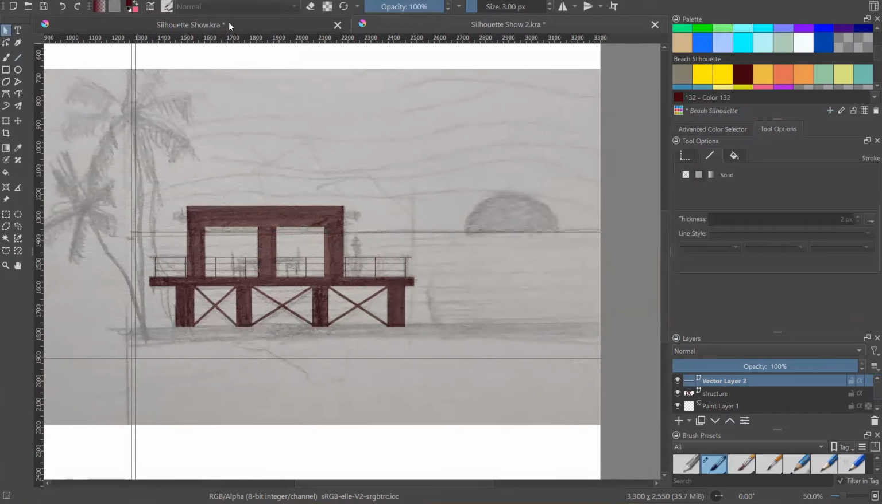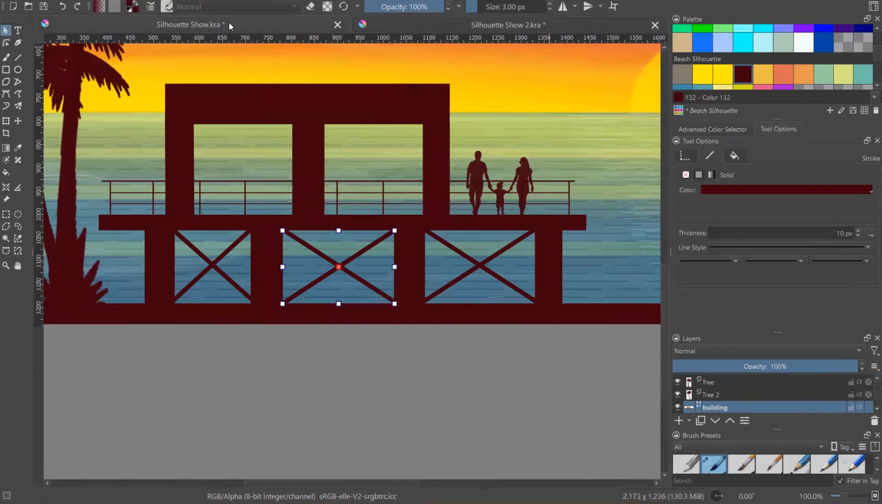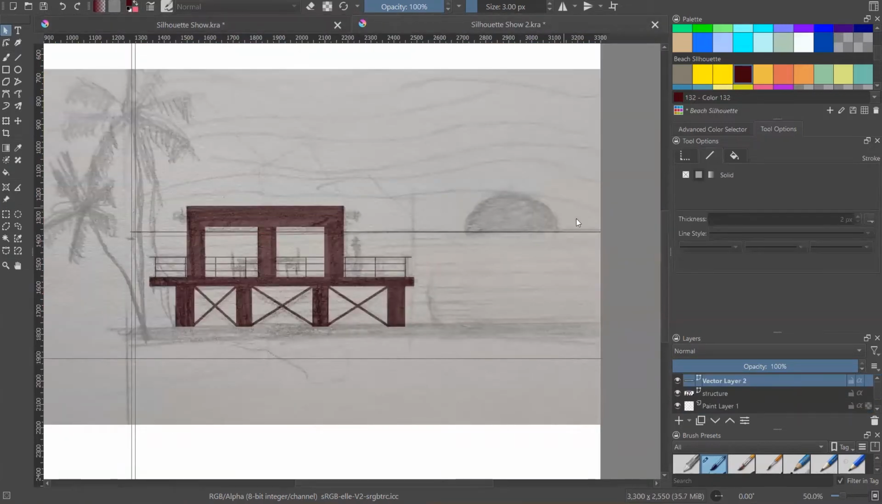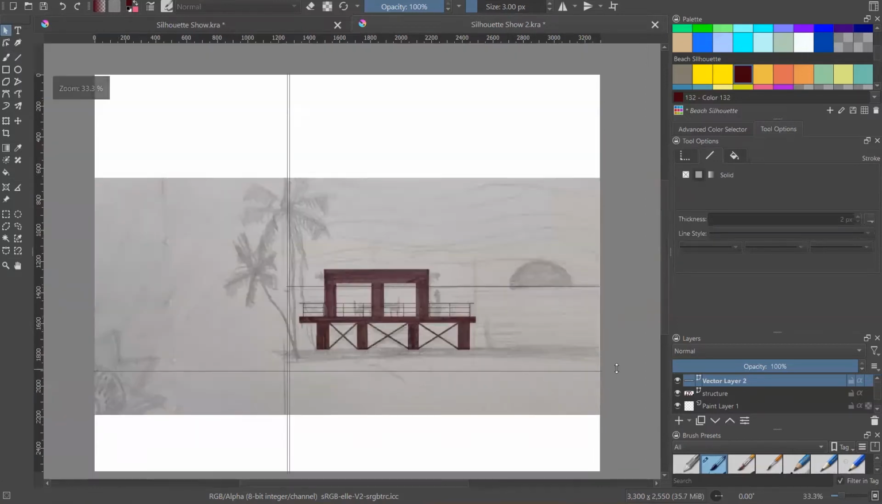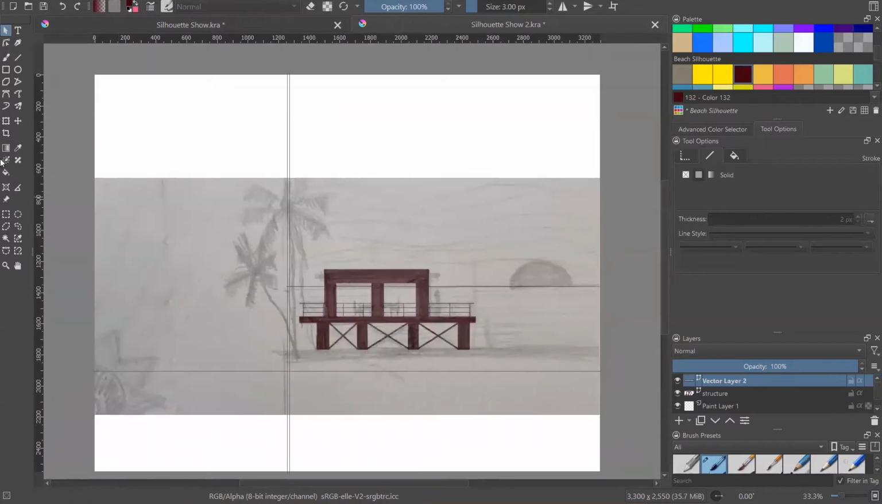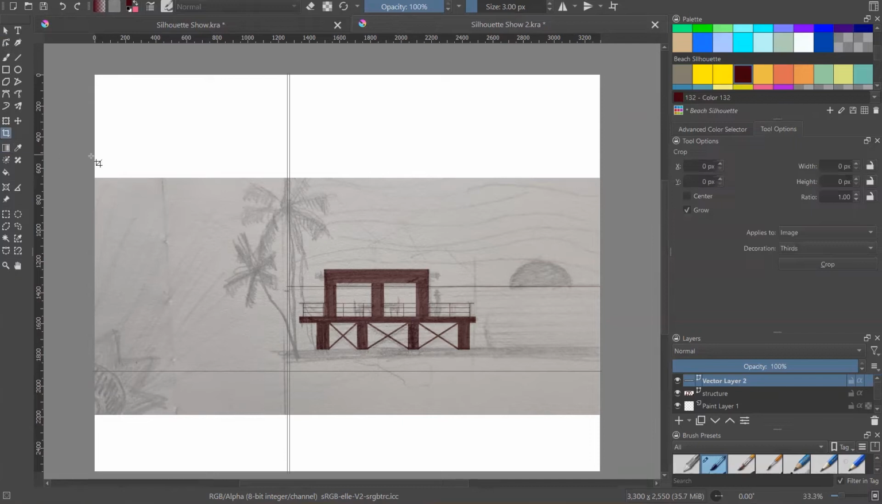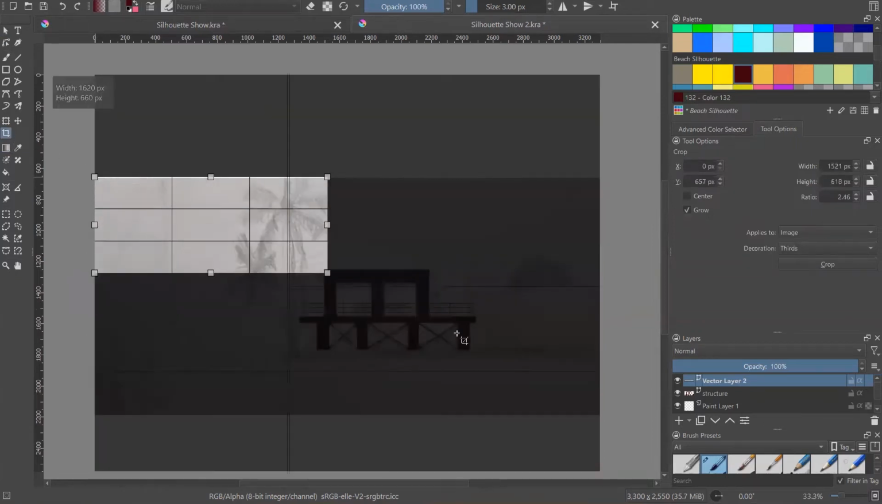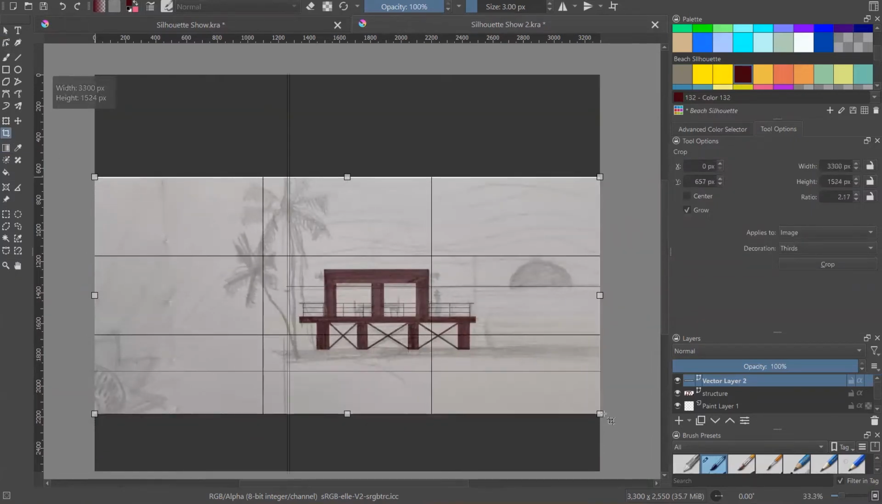Let me just reference the original. Okay, good. Let's just leave it there for now. This is subject to change. Now we need to insert the sky and the water. How am I going to do that? But first, I think we need to crop this image. So let's go to the crop tool and just select here, because you're not working with the entire image.